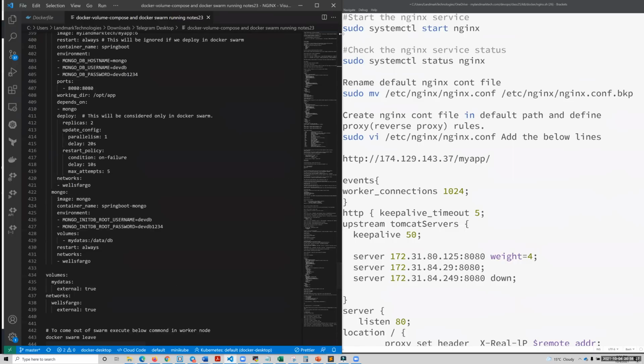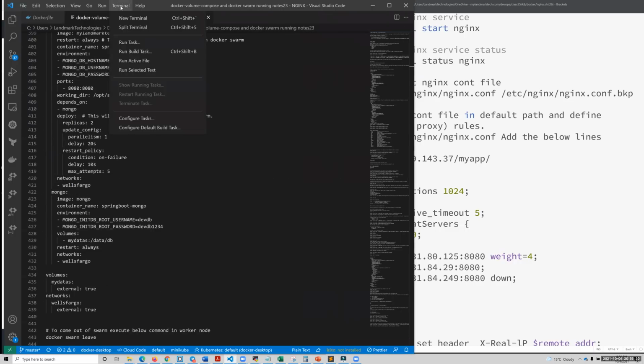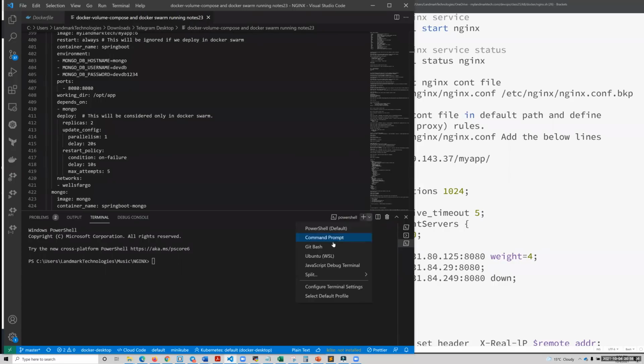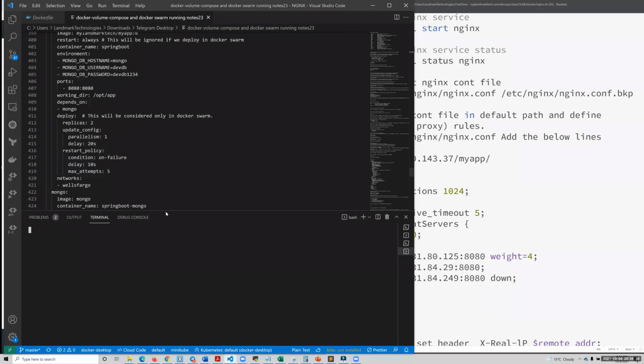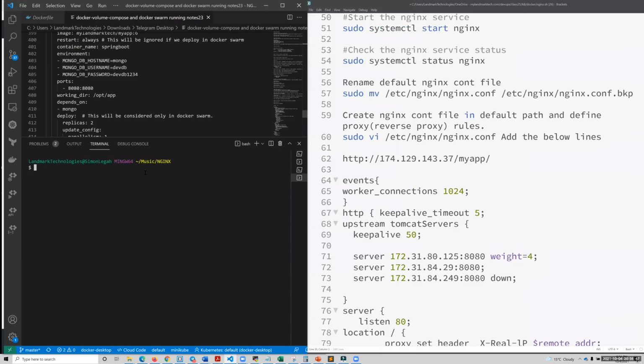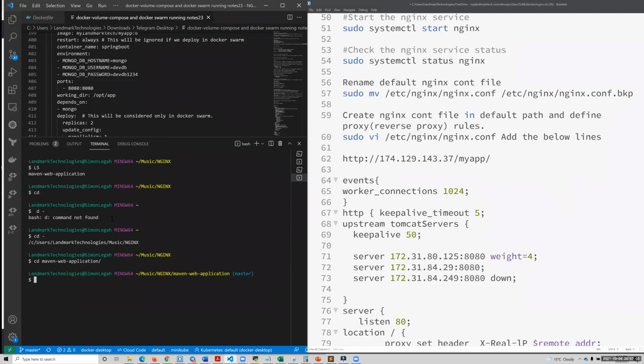Terminal. This is a project that we have. Let me come here. New terminal. So this is my Git bash terminal. We have this project, Nginx. So in this project, ls, I have Marvin web app. I've cloned this application. So I cd into Marvin web application. I'm inside Marvin web app.